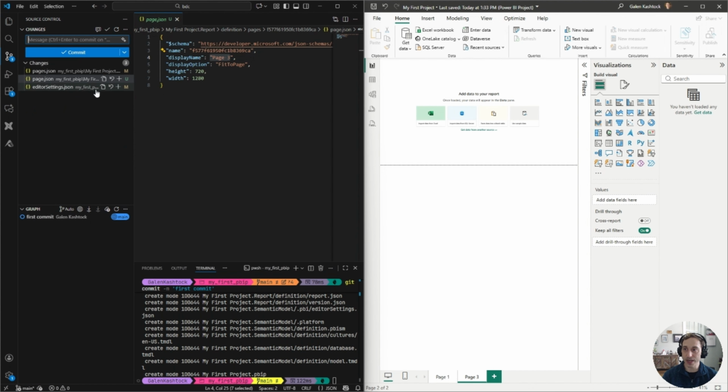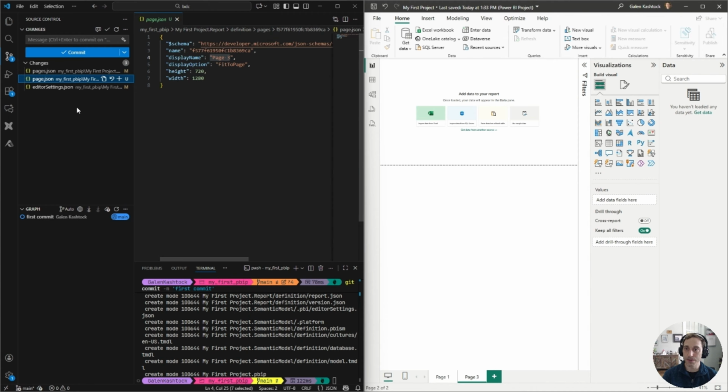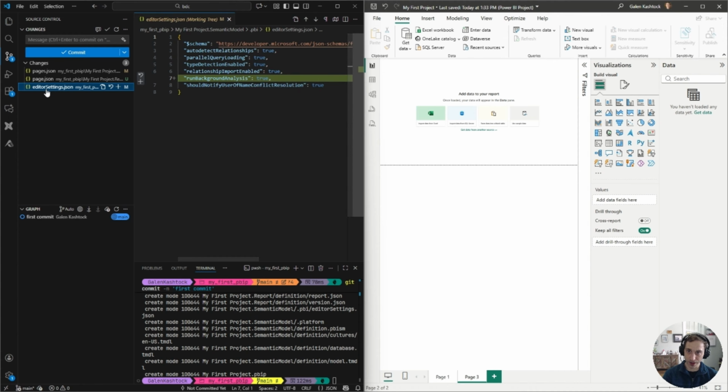What I do want to do though is make sure I commit all of my changes here so we can understand what happens. In addition to some of the changes that we know of, like creating this page and renaming it to page 3, there are also some other things that get changed as well. That can be a little bit challenging when working with Power BI projects, is sometimes you'll be presented with a very large diff, and it's hard to understand exactly what changes are impactful to the analysis. But it's something you get the hang of over time, what you can ignore versus what you should pay attention to.